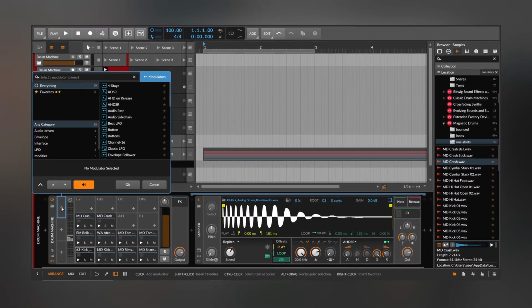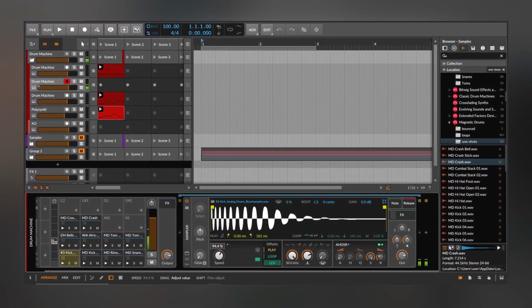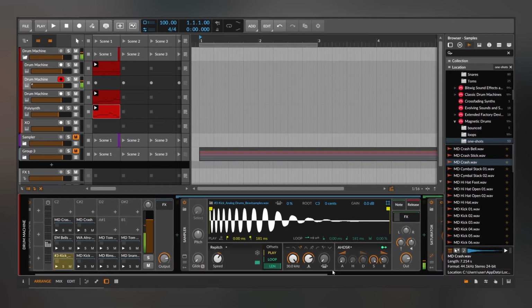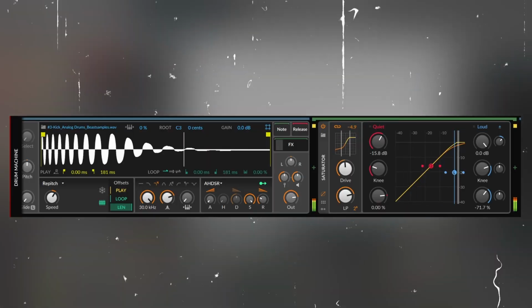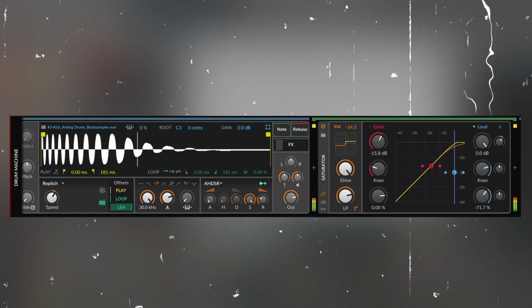Because of that, you can add note effects, audio effects, and start messing around with the sampler right here, letting you mix or modify the sound. So the easiest way is to use the drum machine to play with your favorite sounds, and you can save your collections as presets.